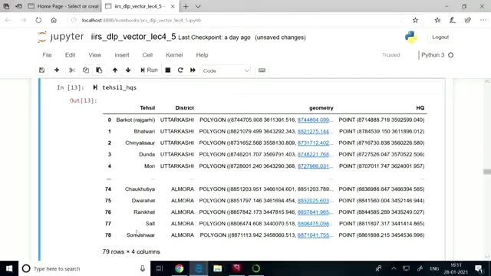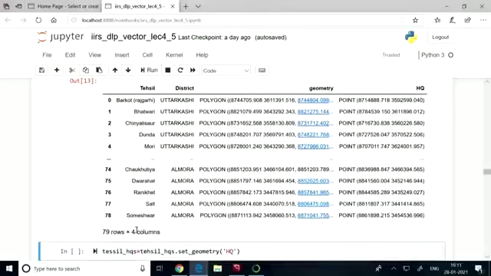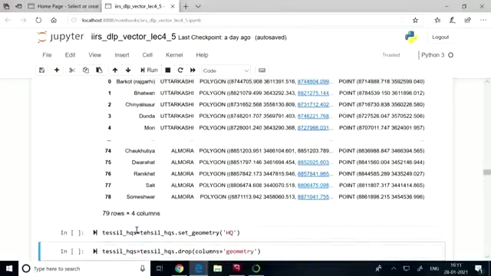But as I explained yesterday, there can be multiple geo series in a geodata frame, but only one of those geo series should be declared as the geometry of that particular geodata frame. Till now, the column named geometry is the geometry of our geodata frame. Now we will change our geometry from the geometry column to HQ, as I explained yesterday, using the set geometry function.